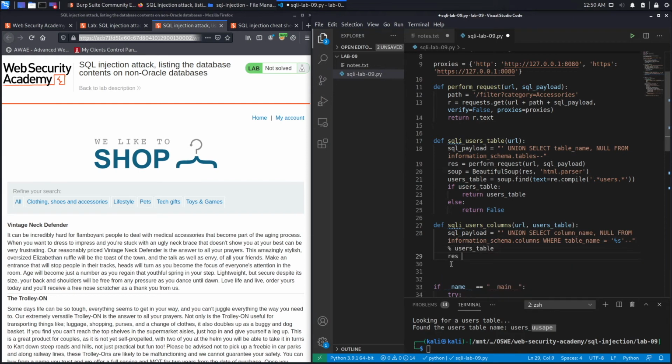Okay, next we're going to perform the request. And remember when I said I'm going to create a new function for it, perform request, the reason behind that was because I'm going to perform a request in this one. I'm also going to perform a request in this one and then in the next step. And so I didn't want to write it every time. This way I could just call the function, perform request, give it the URL and my new SQL payload, which is this one over here. And then it'll output the response and save it in the variable res.